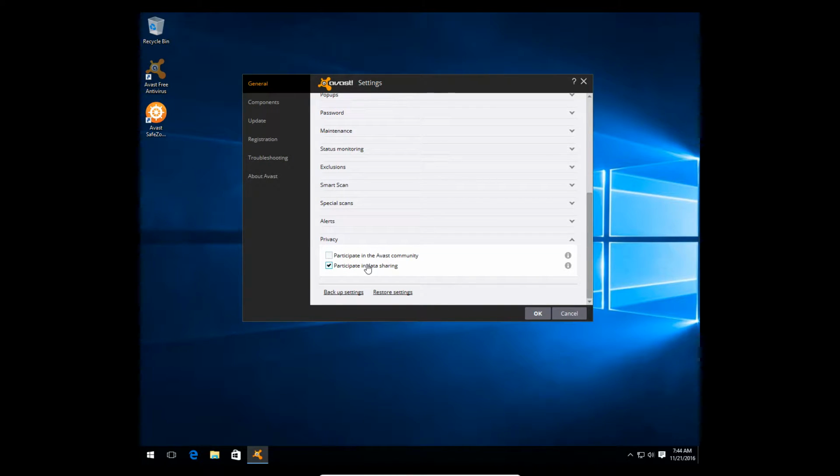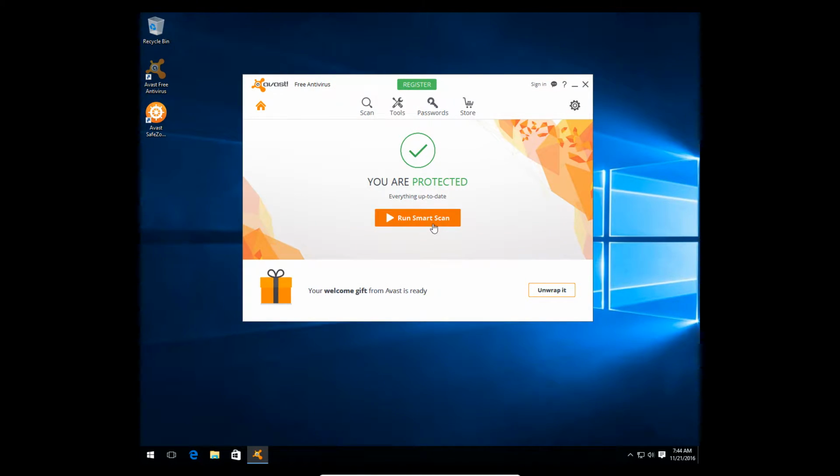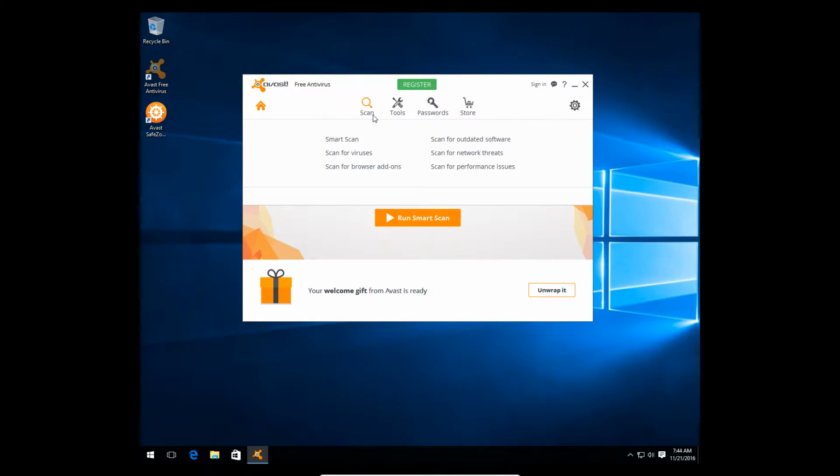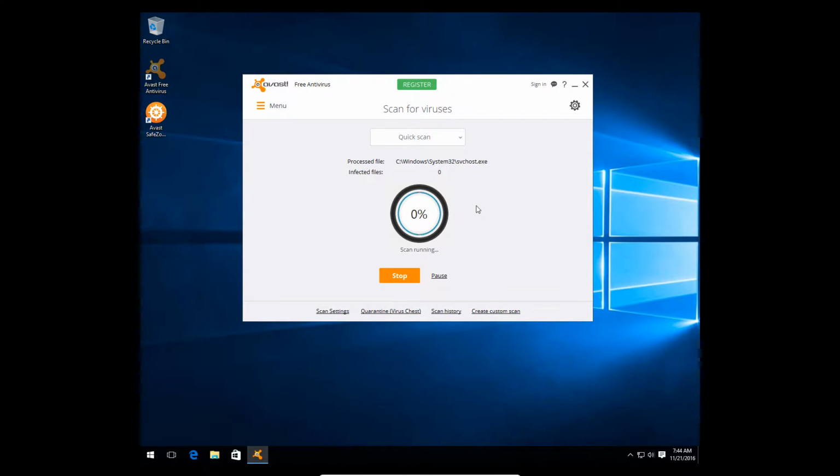Privacy. Here it is. Uncheck both of those. Uncheck participate in Avast community and participate in data sharing. Uncheck those, and then click OK. Now the next thing you want to do is go ahead and run a scan. Now I like to just scan for viruses. And you can do a quick scan or a full system scan, whatever's more convenient to you. I'll just do a quick scan here. And it'll scan your computer, and if there's any malware detected, then it will give you the option to remove it.